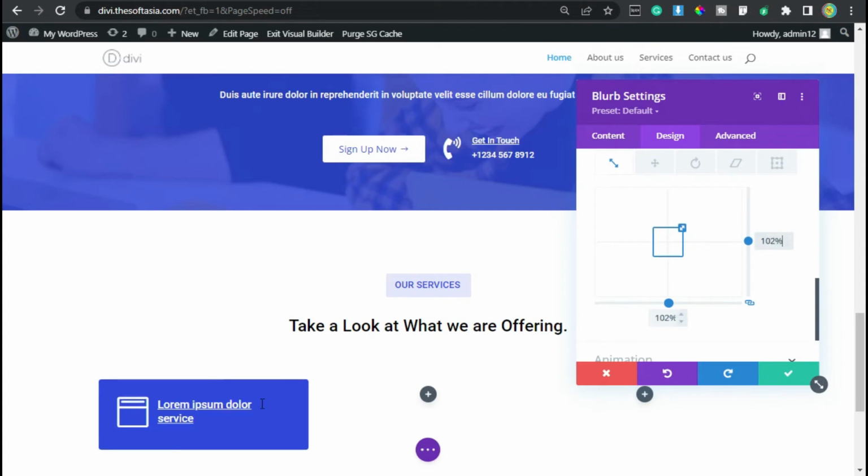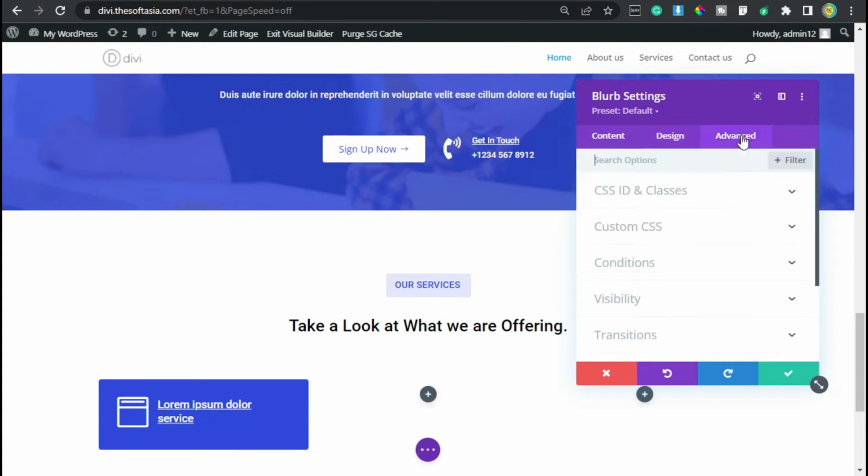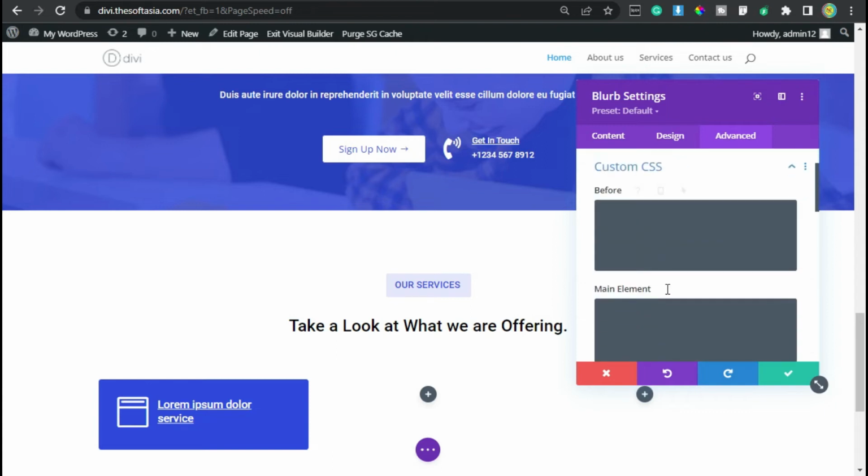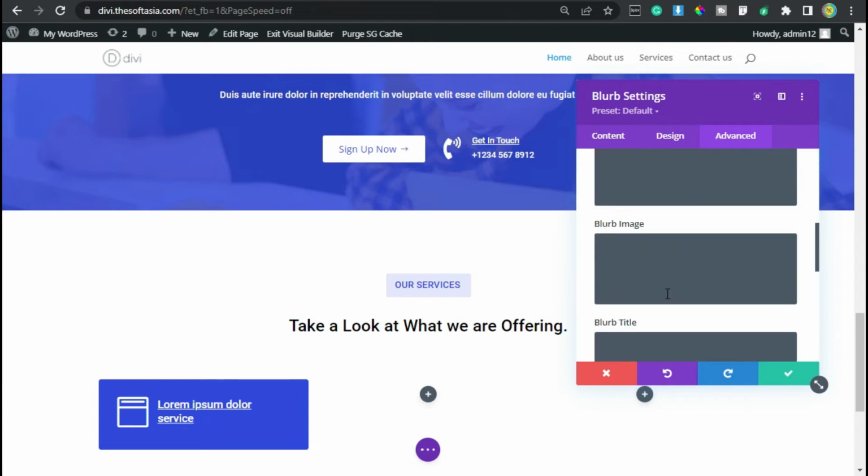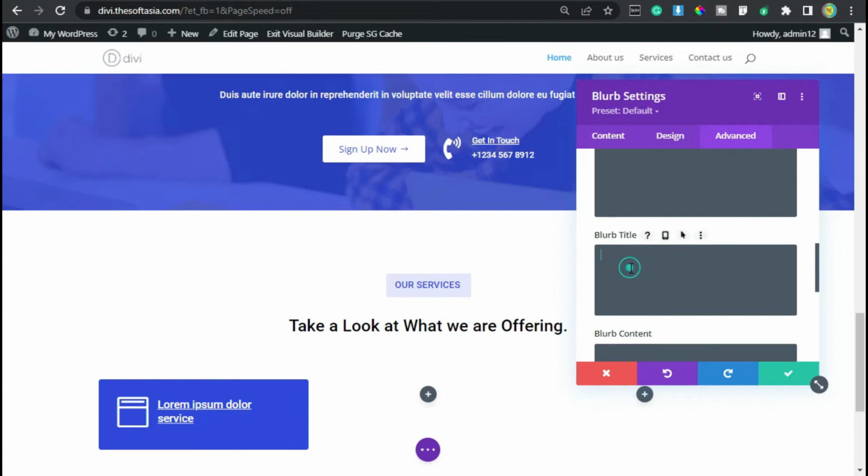Now when you hover over it, it zooms in 2 pixels, 2%. Now go to advanced, open custom CSS and scroll down. Here is the blur B title. I will click on it and I will paste this code.